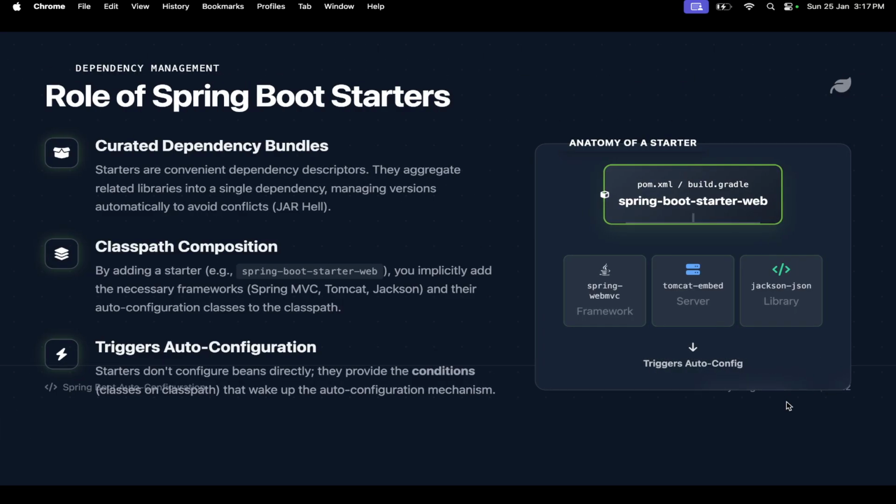Spring Boot starters. Spring Boot starters are convenience dependency bundles that aggregate related libraries and manage their versions automatically. They solve the jar hell problem by curating compatible versions of libraries that work well together. When you add spring-boot-starter-web, you implicitly include Spring MVC, Tomcat, Jackson, and other required frameworks. More importantly, you add the auto-configuration classes associated with those frameworks onto your classpath.